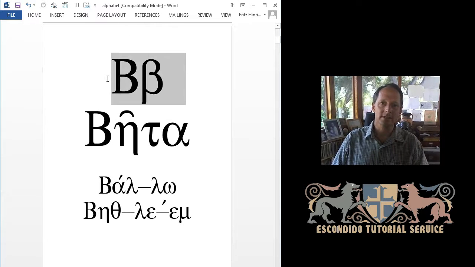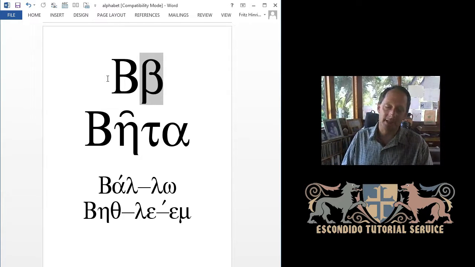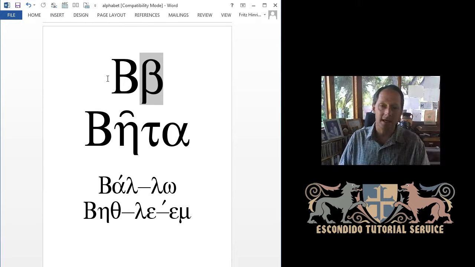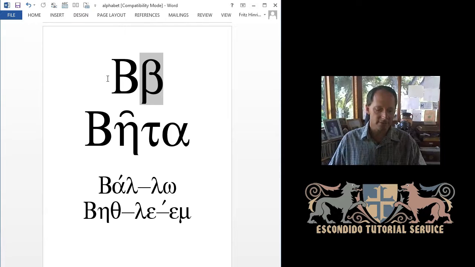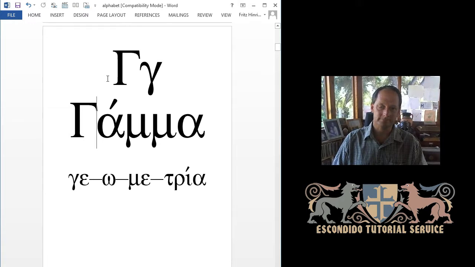All right, the next one is vita. Once again, it's capital vita, lowercase vita. I should note that I am using what is called modern pronunciation rather than academic. Academic pronunciation says alpha, beta, gamma, delta, epsilon. Modern is alpha, vita, gamma, delta, epsilon. So this is vita. It looks like a B but has a V sound. So it's vita.